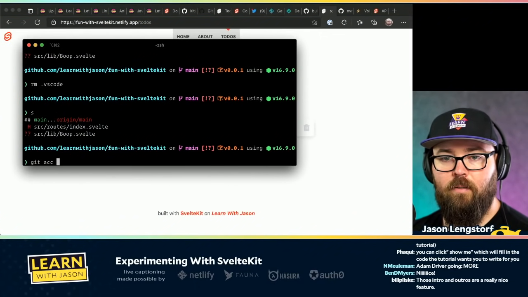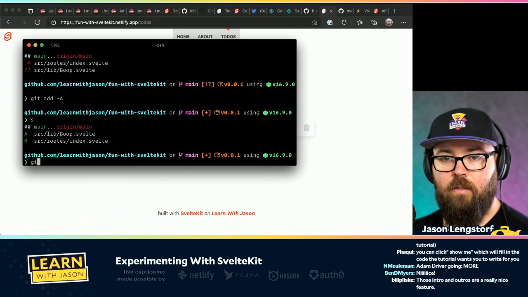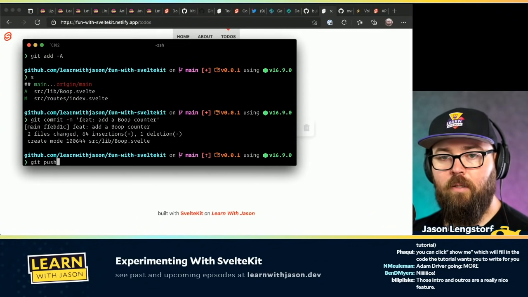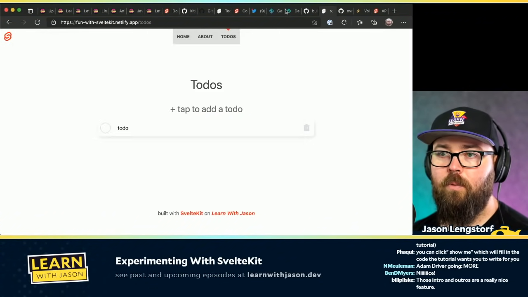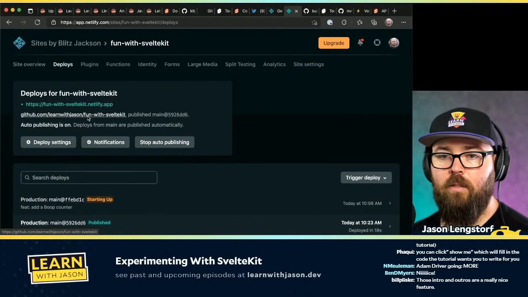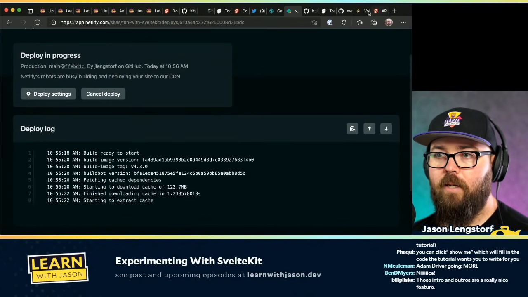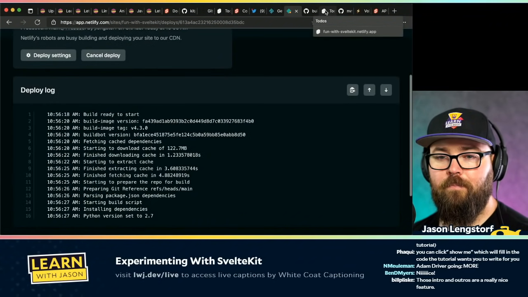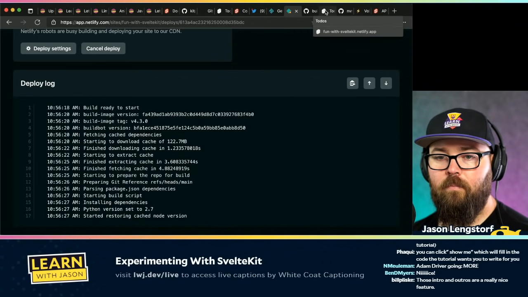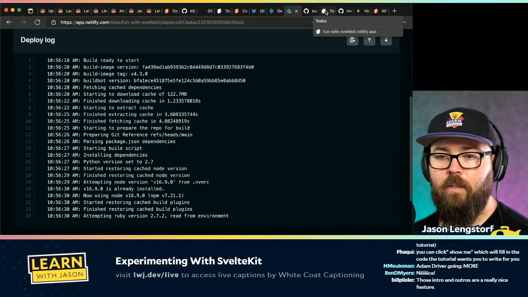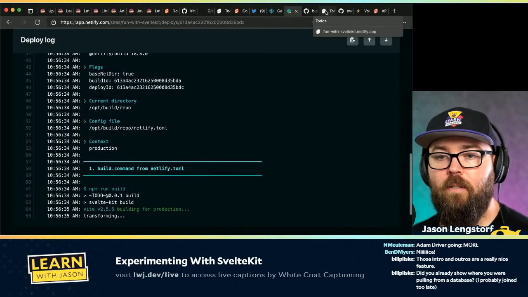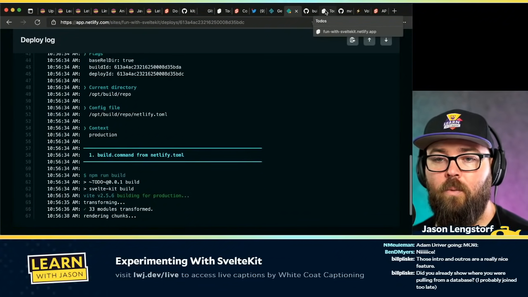Git add all, git commit, and we'll say add a boop counter. And push that up. That should deploy nice and quick for us. And once that is done, should be live over here. Yeah, there we go. I think this should only take another few seconds here. Vite is so dang fast.